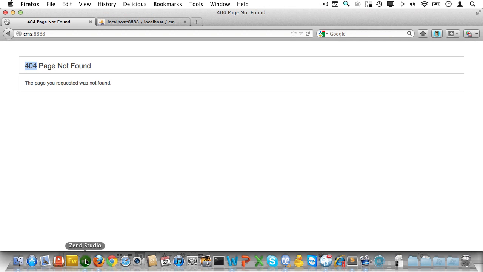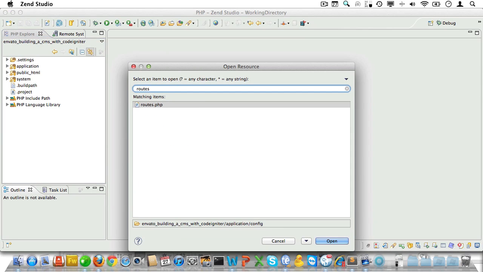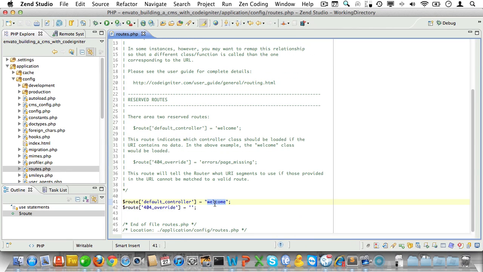So let's fix that by opening up the routes file in the config folder. Let's make it so that the page is the default controller. That way, when a visitor visits the homepage, he will be routed to that page controller. Okay? And that will do for now.